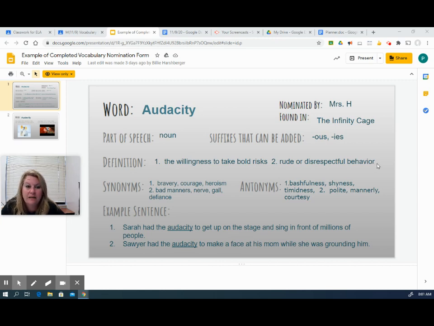After I was completing these sections, I had to use a different resource. I had to use a thesaurus to find the synonyms, which are words that mean the same thing as your word, and the antonyms, which are words that mean the opposite of what your word means. I'll demonstrate that in a moment too. For the example sentence, I kind of had to make that up on my own because I had to use it in a sentence, but then I had to also make sure that I included context clues that would help a reader who didn't know my word be able to figure it out.